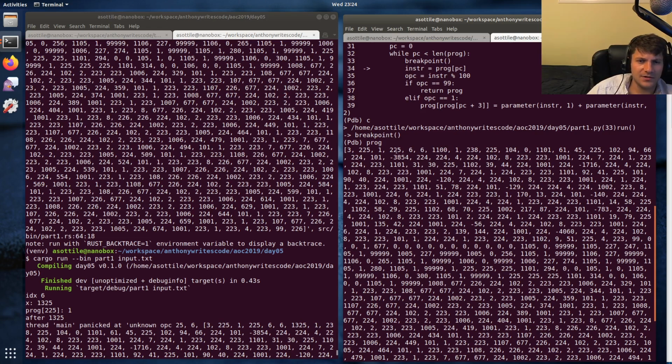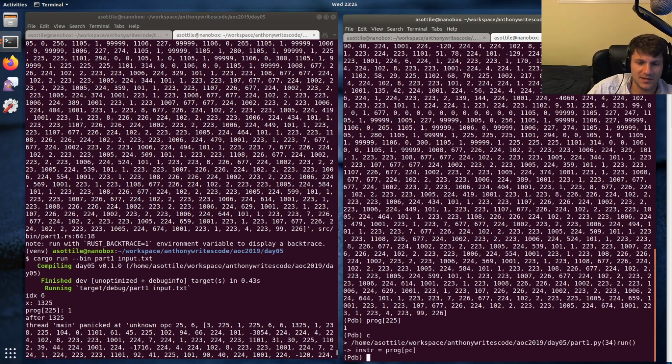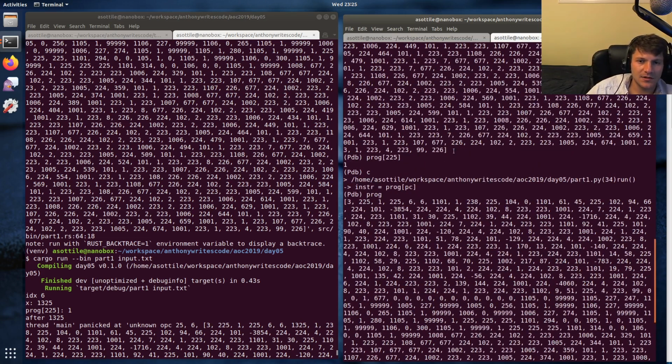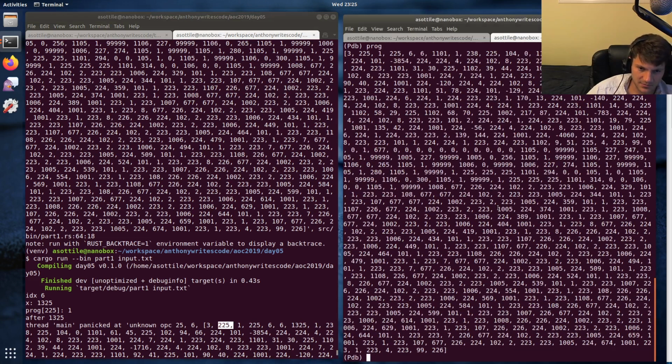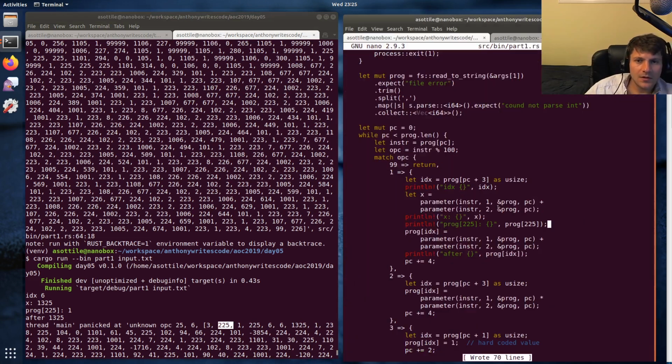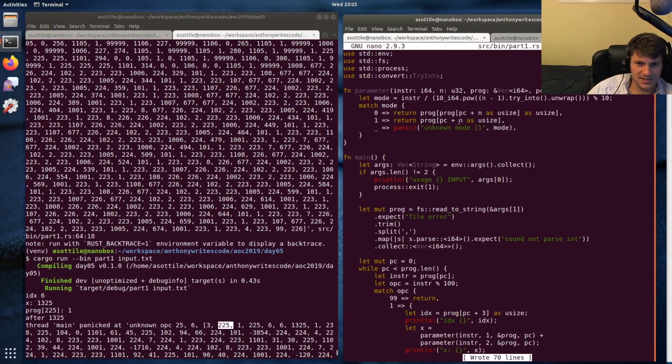This here should have added 1 to this value. Because this is 1, it's loading from here, so that should have been 1 plus 1100, which should have been 1101. And if we look, we do get 1101, but here we get 1325, so it's adding 225. It's treating this as an immediate, so that's the problem. Okay. Trying to figure that out.